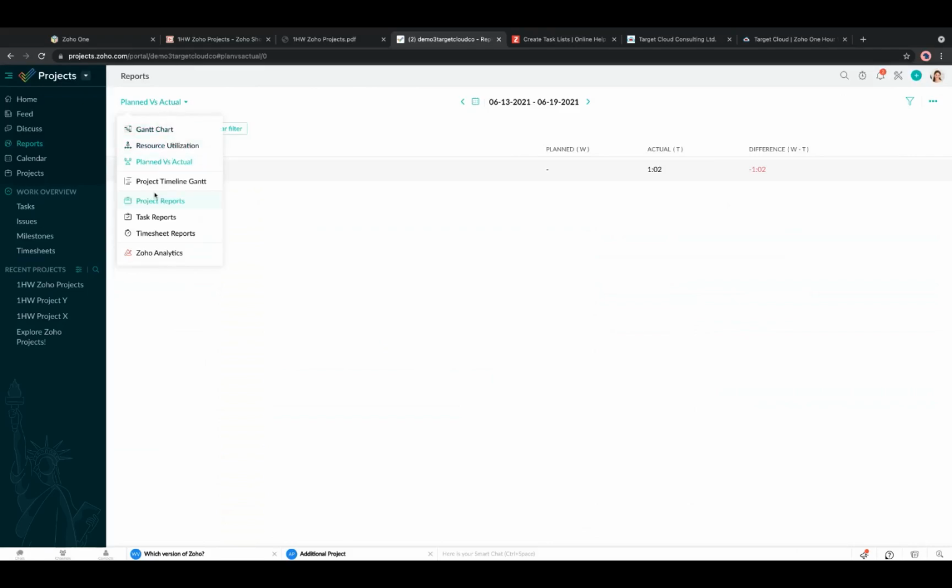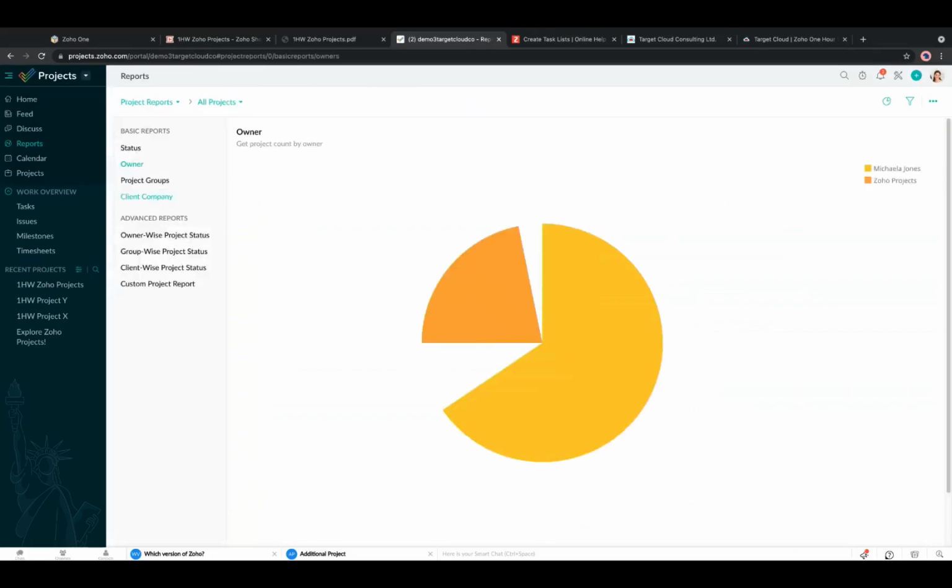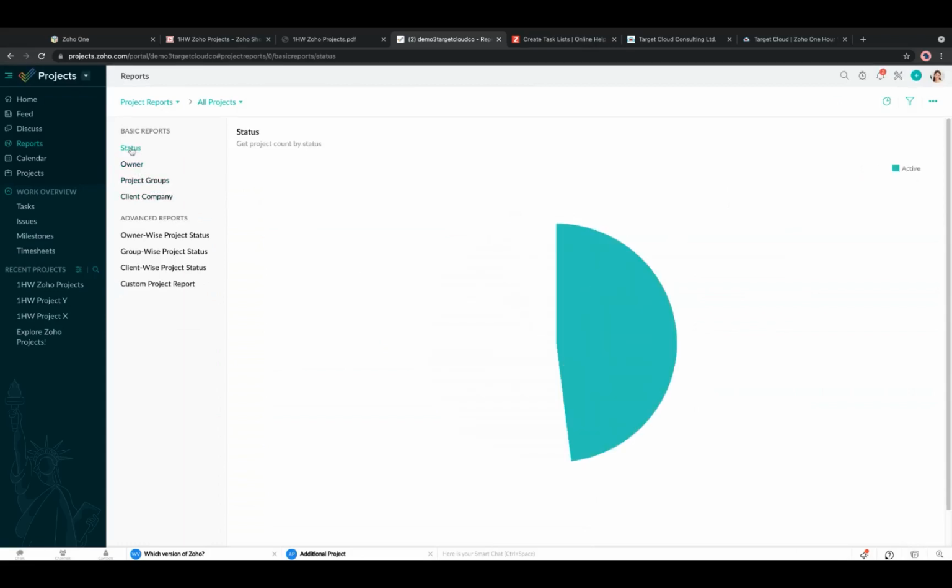And then finally, I'm just going to cover on project reports, which will give you a bit of an overview. So in here, you can see the project owners. We can see the status as a breakdown.